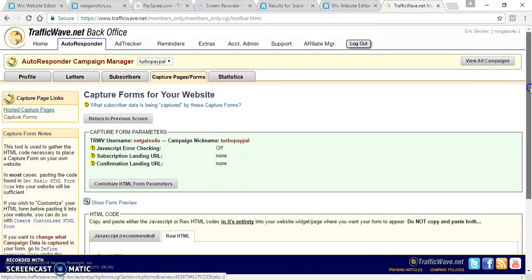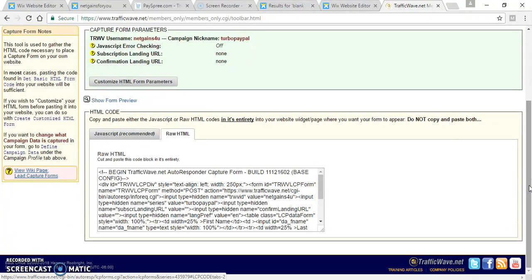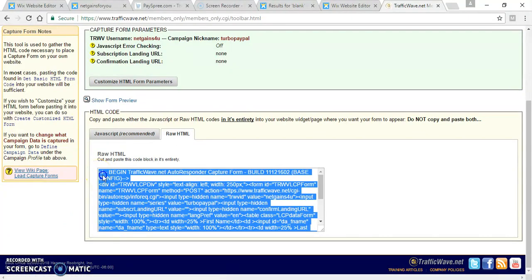See, it's so simple, folks. Yeah, there's a few steps that you've got to do, but there's no doing your own HTML, nothing like that. It's just some simple instructions to follow. You're going to right-click on this, copy, leave it like that.